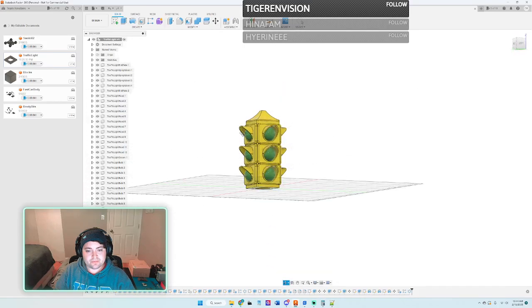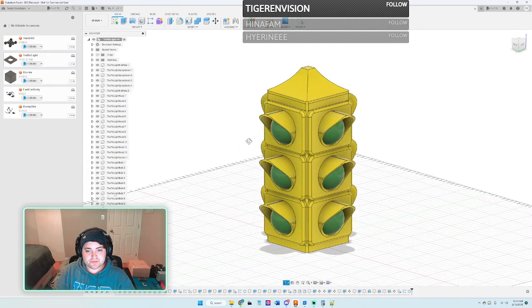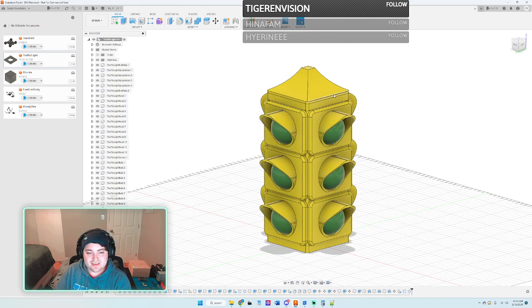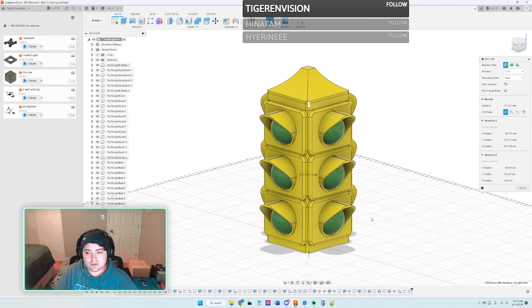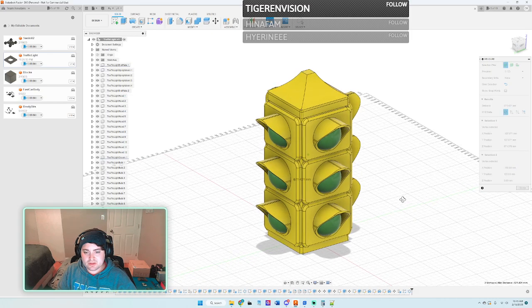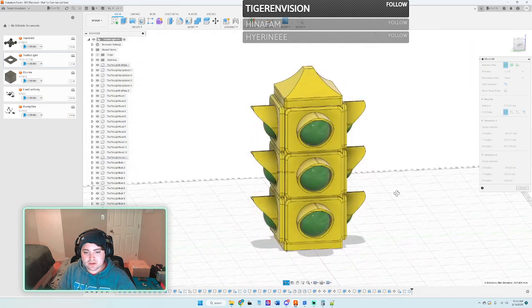And there we go. We have a massive traffic light. This thing is in fact enormous. Just saying here. Like, largely enormous. It's not quite as big as I wanted it to be quite honest. I was expecting it to be a little bit bigger, but this is okay.